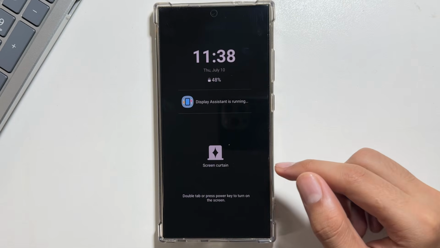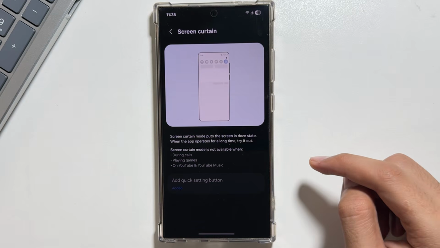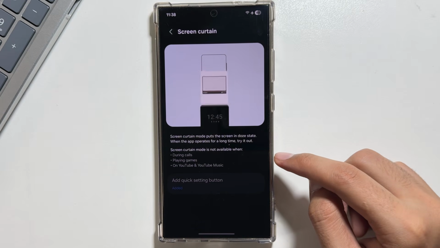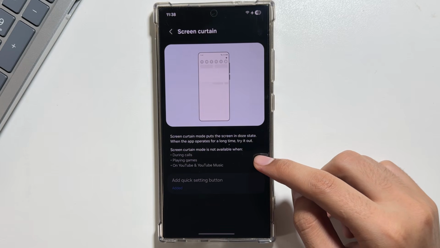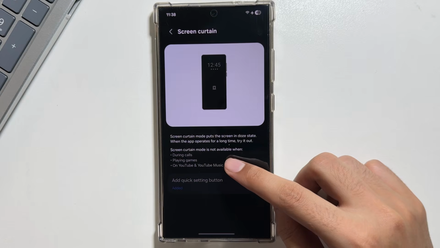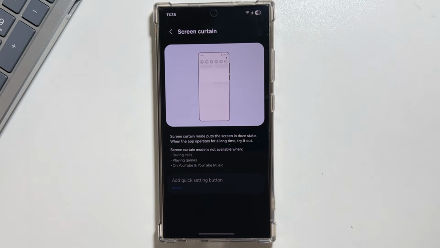As you can see, this is the screen curtain, and to turn back to a normal screen, double tap or tap on any button. The screen curtain mode will put the screen in the doze state when the app operates for a long time. But keep in mind that screen curtain mode is not available during calls or while playing games.